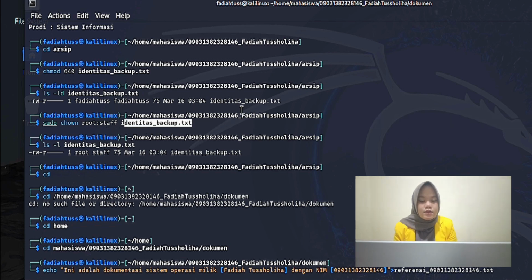While identitas_backup.txt is a file whose ownership has been changed. After running the command, the identitas_backup.txt file is now owned by the root user and the staff group.